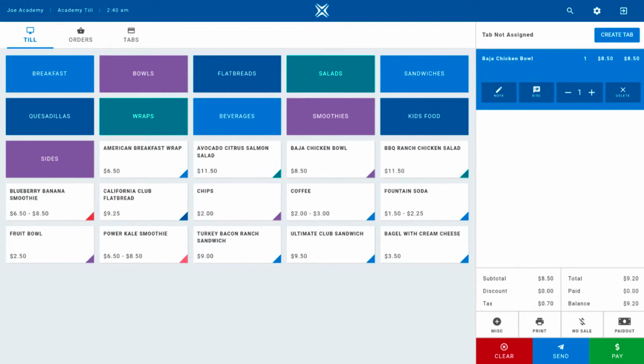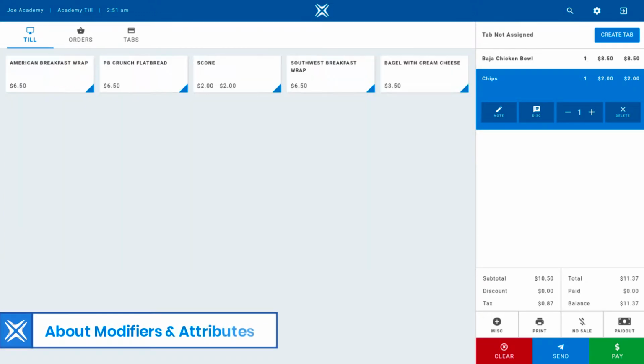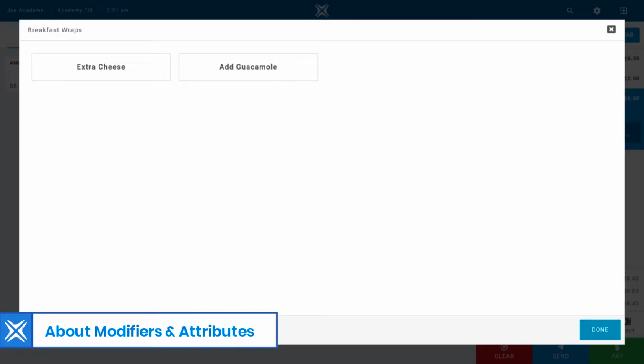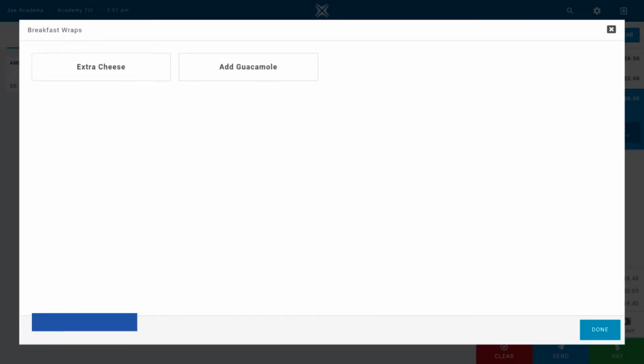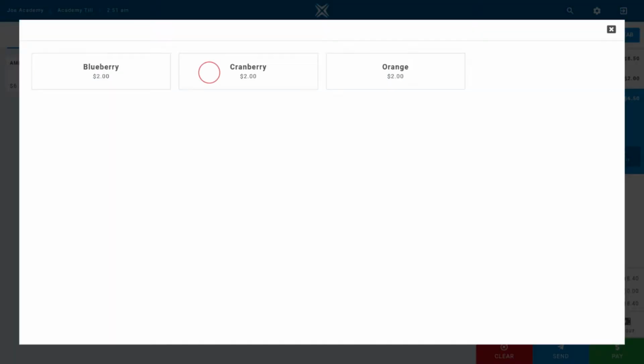Basic items automatically appear in the cart upon selection. However, items with modifiers and attributes require additional input. To elaborate, modifiers are configured on the back end by the administrator and allow you to select from a few or several options to customize or modify the item during the checkout process. For example, extra cheese or add guacamole. Attributes function in a similar way and allow you to select from different variations of the item. Sizes, colors, and flavors are a few examples of attributes.